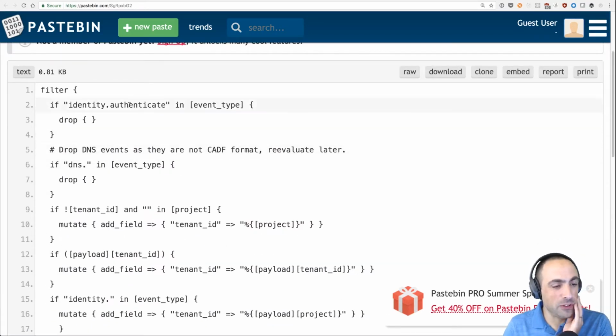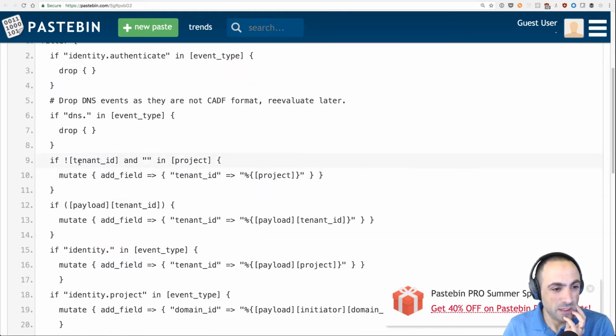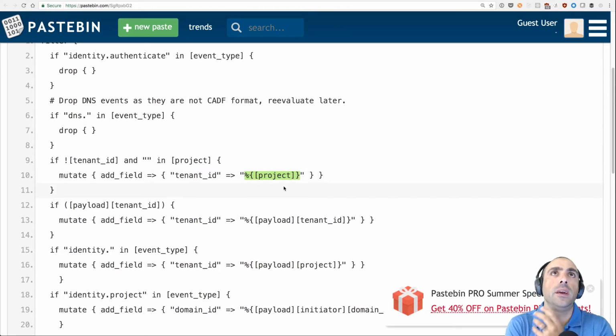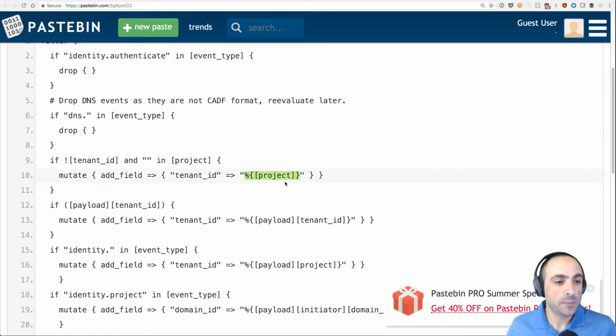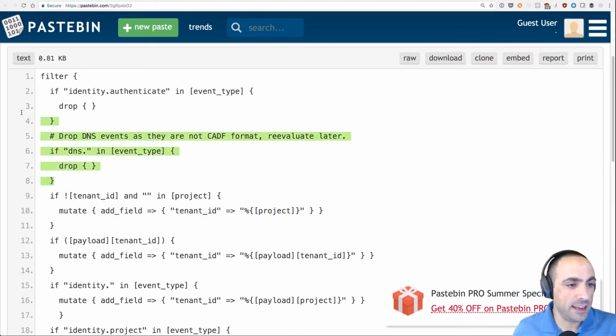Okay, so we have a filter, and if identity.authenticate is in event type, then drop. So you drop everything with that prefix in event type, yes. And if DNS dot, drop everything. Correct. If not tenant ID and the blank string is in project, then mutate and add field tenant ID and add the project. Correct. So basically, if there's no tenant ID, fill it. Yeah. So this is easy.